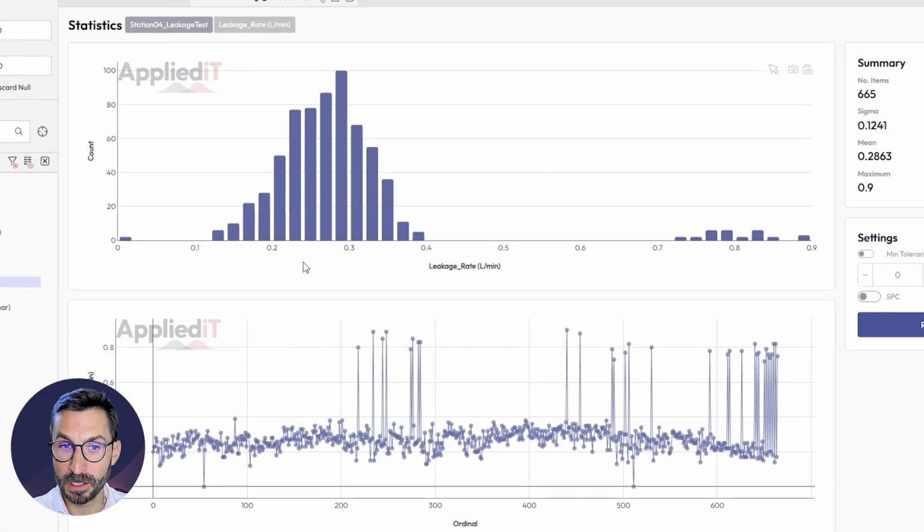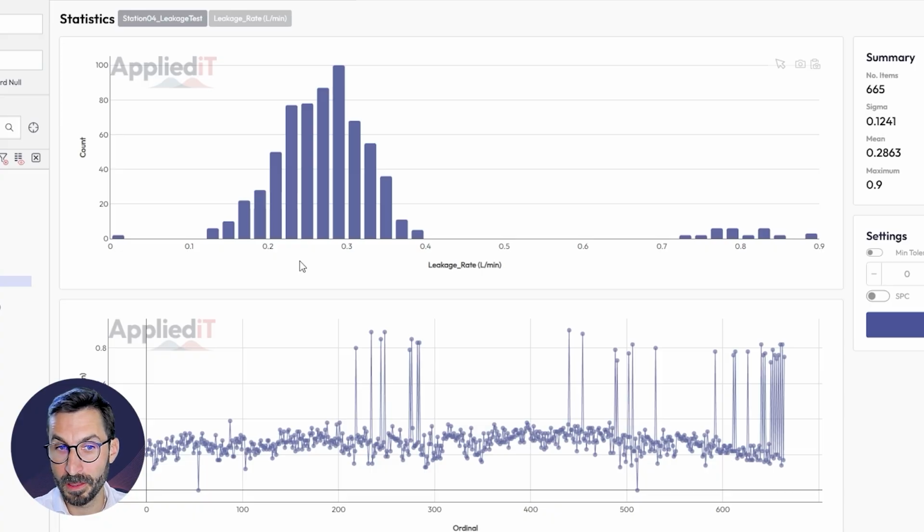The top here is a histogram, which displays the frequency of each value within the dataset. This shows you how often a value appears, helping you to identify patterns or anomalies.